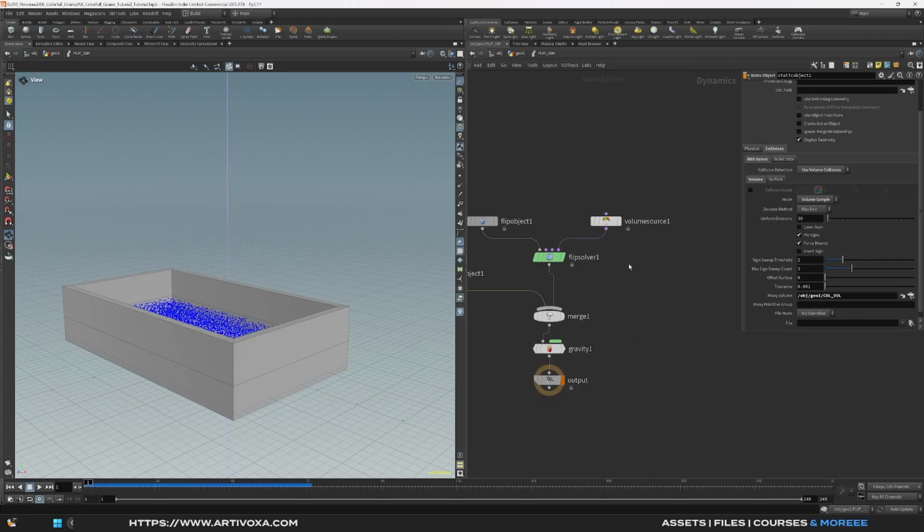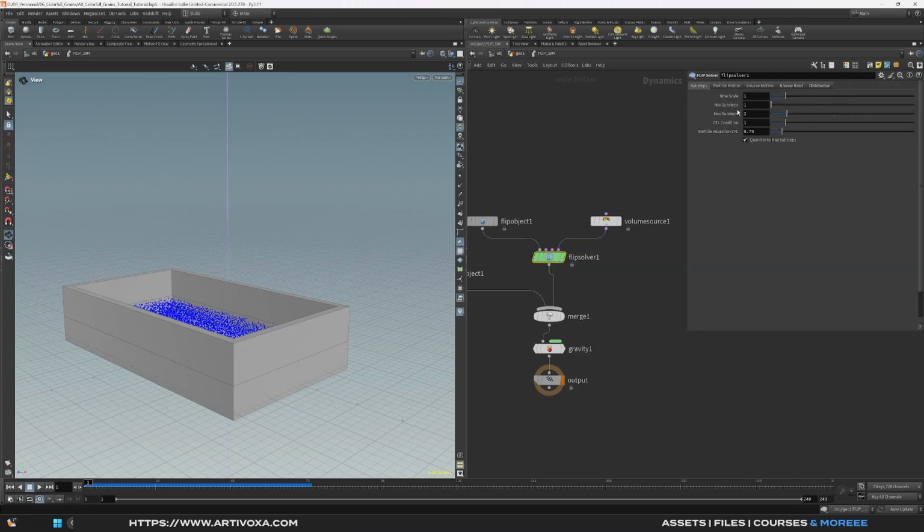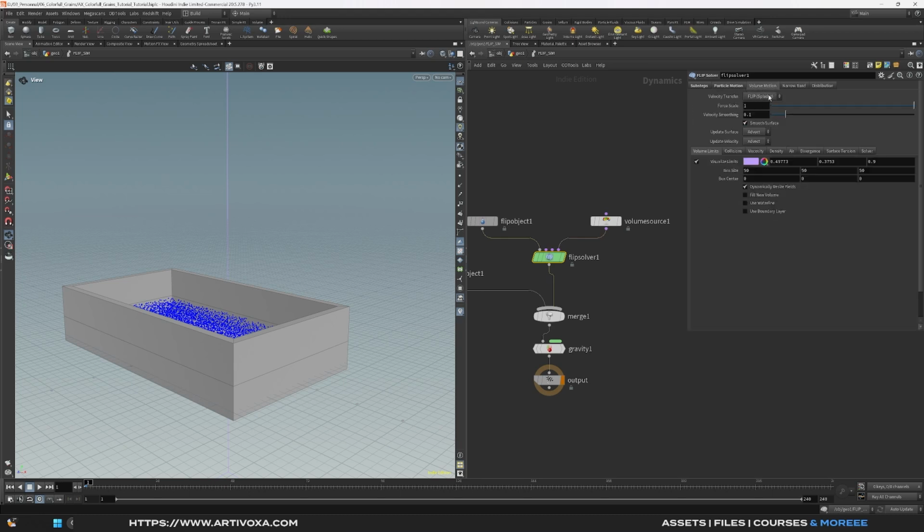So now you can set the flip solver. And here you can select it. You can increase the substeps to something like 3 and 4 for minimum and maximum. Here in the particle motion, you can add an ID attribute. You can remove the reseeding. And here you can go into the volume motion, you can keep this one to splashy, but it's up to you, you can change it to swirly if you want.